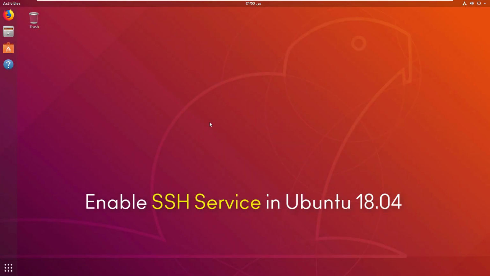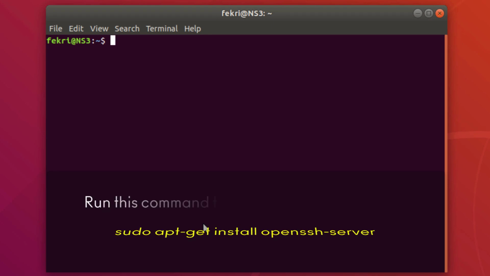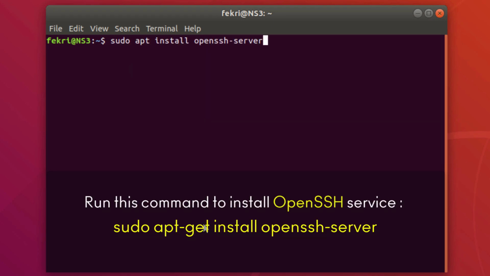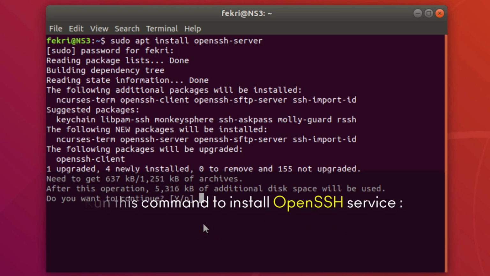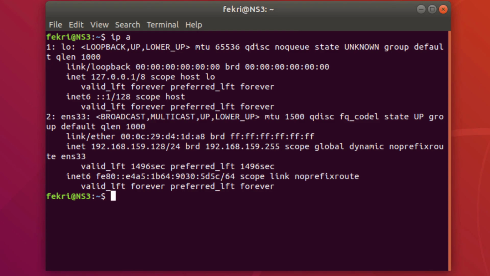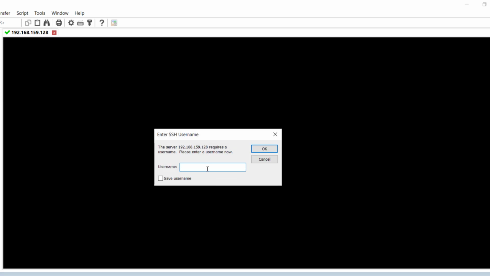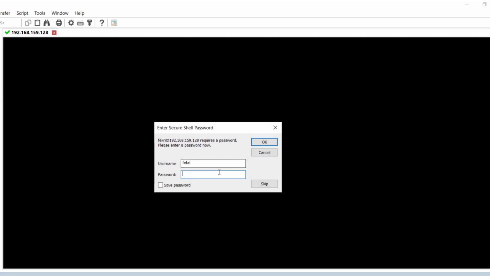Enable SSH service in Ubuntu 18.04. Press Ctrl plus Alt plus T to open the terminal. Run this command to install OpenSSH service. Open your SSH client on your PC. Enter the IP address of the Ubuntu virtual machine. Enter the username and password of the Ubuntu virtual machine.